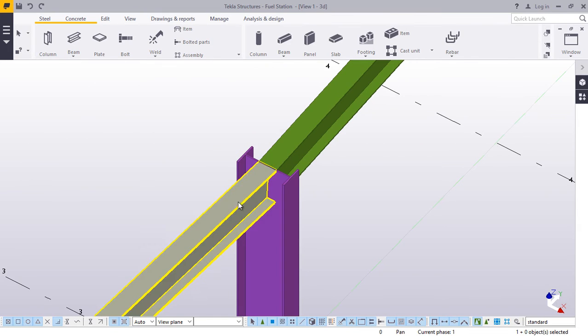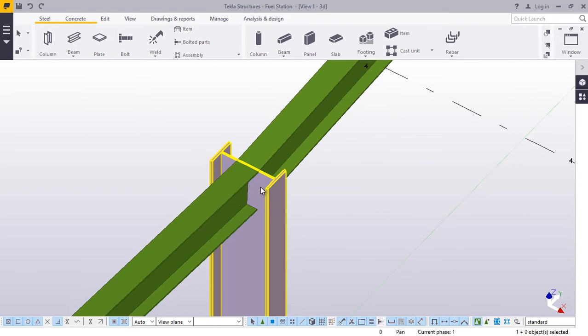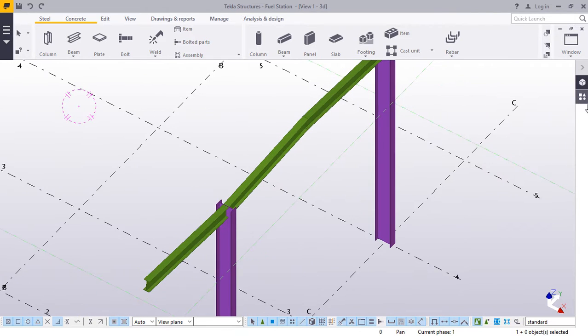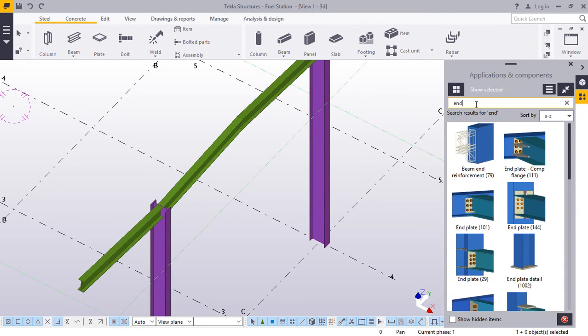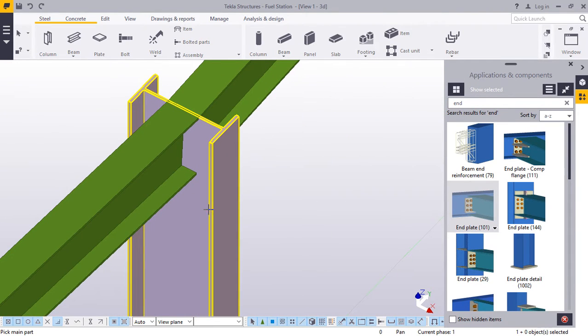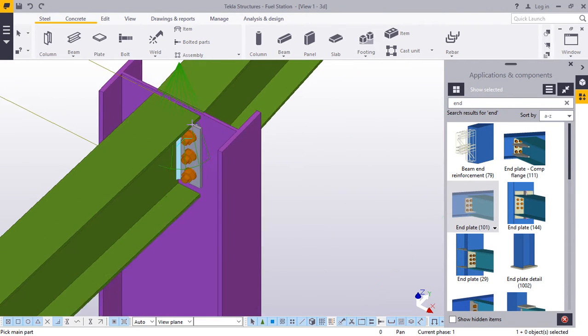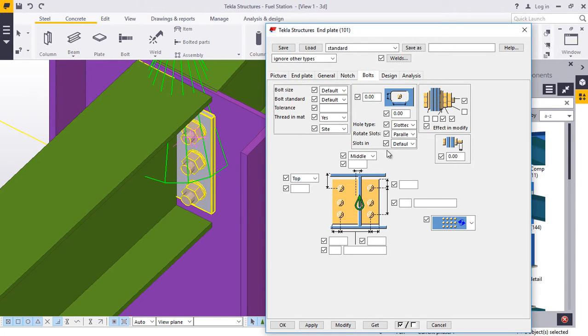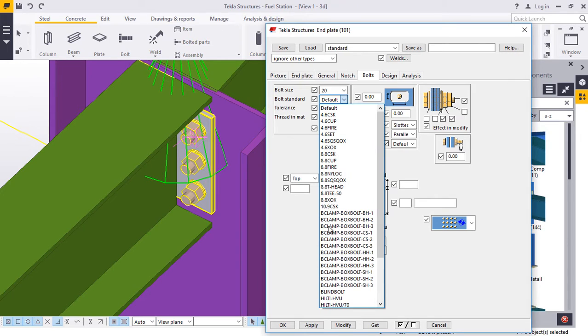In here I want to create joints between this and this rafter and this column. It's quick. I'll click that and come to, and just type end and applications and component. Just click that, click the main component and the secondary, double click on the joint, come to bolts, pick the size of the bolts. M20 is okay.